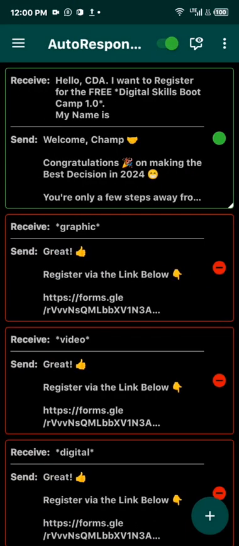At the top here, we have this switch to switch on and switch off the autoresponder. So when you deactivate this switch, it is going to switch off the autoresponder, so the autoresponder is not going to work. But when you activate it, it is going to work.